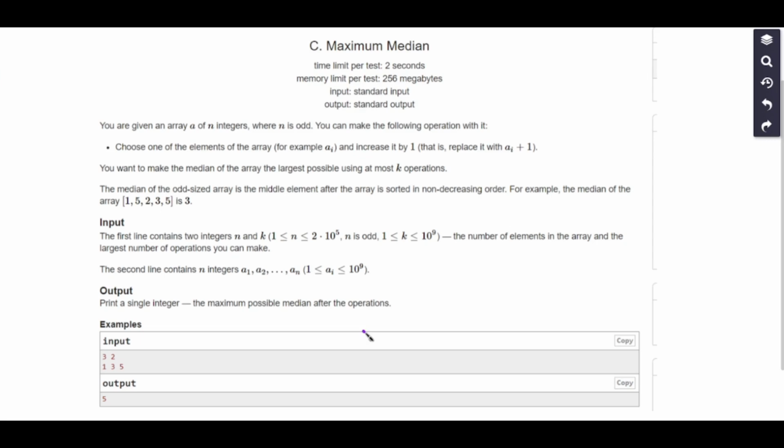In this problem, we're given an array A of n integers where the size of the array is odd, that is n is odd. We can make the following operation with this array: choose one of the elements of the array, for example let's say ai, and increase it by 1, that is replace ai with ai plus 1. Now we want to make the median of the array the largest possible using at most k operations. So I can perform at most k such operations, that is take out any element, increase it by 1 and put it back there. And I want to make the median of the array largest possible.